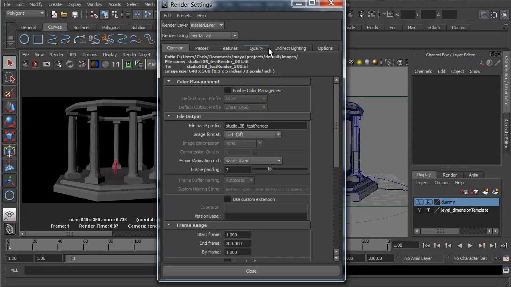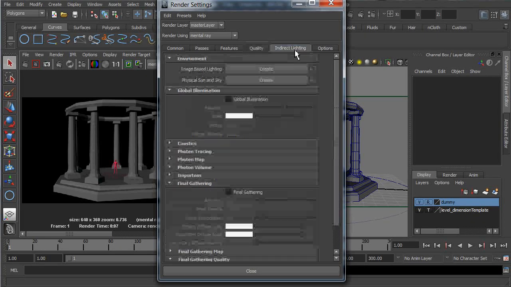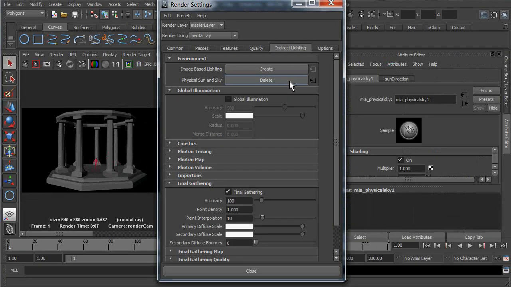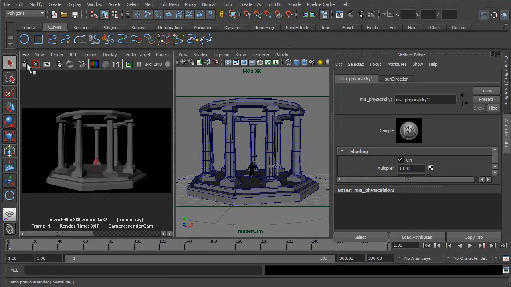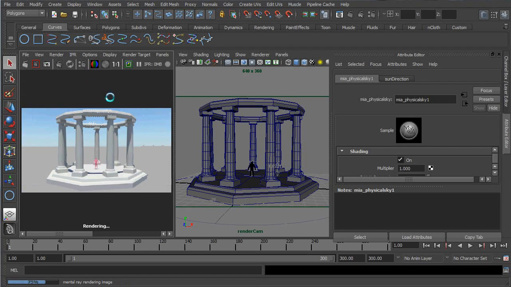Next, let's move on to the Quality tab. Set the quality preset to Production and move on to the Indirect Lighting, and create the sunlight system. Once done, let's close the render settings window and hit the render function over the render view window. And you shall see a whole new render with decent lighting showing up.